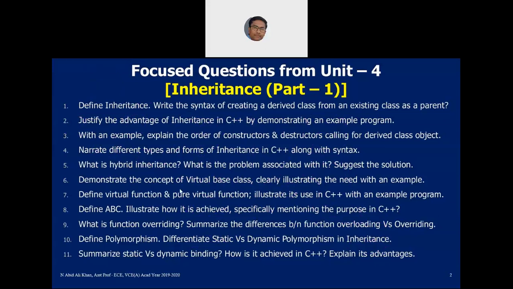Let me complete the other aspects. Where are we? We are in question number 6. Virtual base class is completed. Next, 7. What is a virtual function? I think we have done it elaborately.